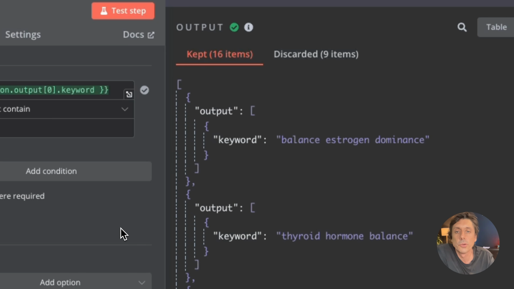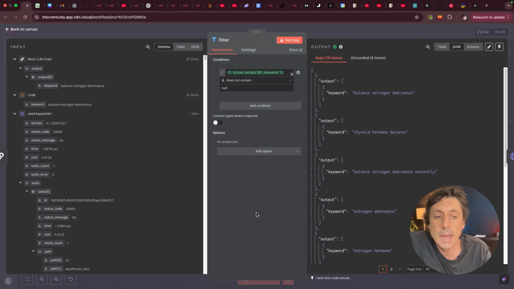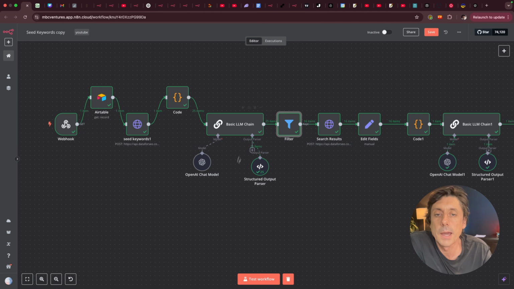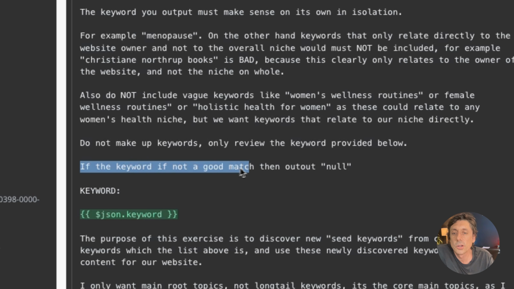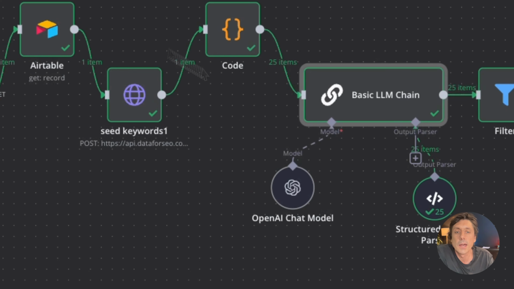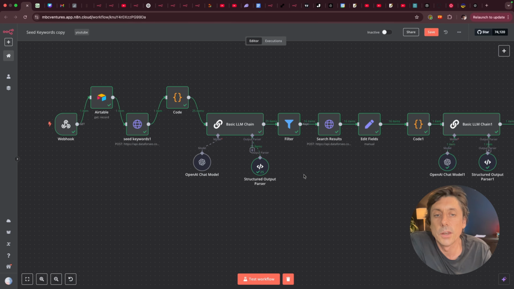Then we can add a filter module here. If it had found a keyword that was a bad match, what we had told it was to output the word null instead of the keyword. So what we can do in this step is filter out all the bad keywords. Let me just jump back in here. We tell it if a keyword is not a good match, output null. So if it had found a terrible match, it would have output null when it processed that keyword. What we can do on the other side of that is filter out anything that had a null response, because we don't want it to go any further along our AI automation here.